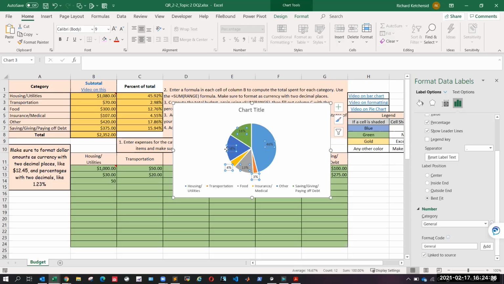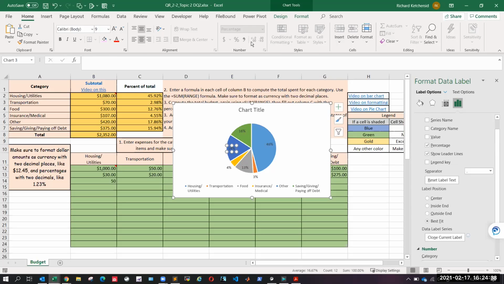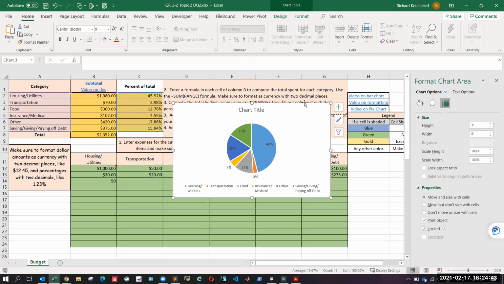I thought I could just add decimal places here, but it's not letting me do it. Okay, well, I'll have to figure that one out. Put that in a different video. Okay.